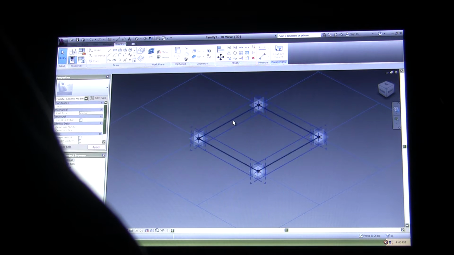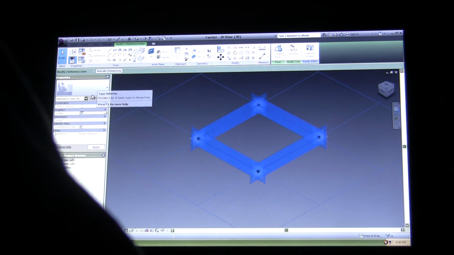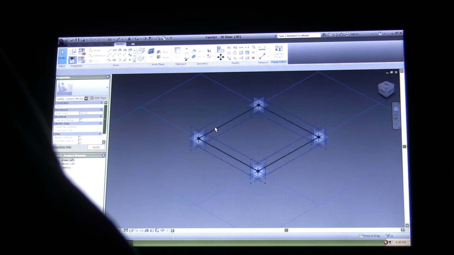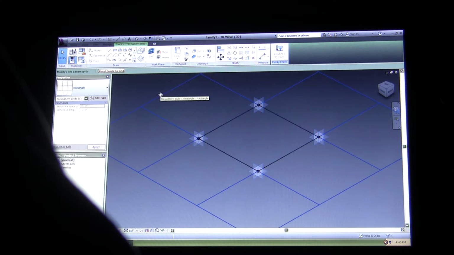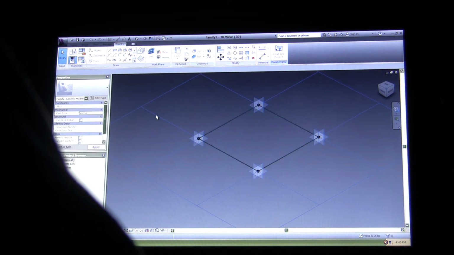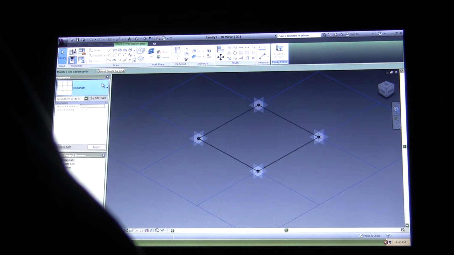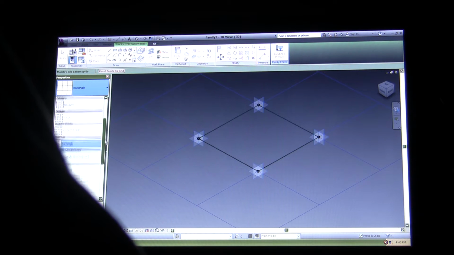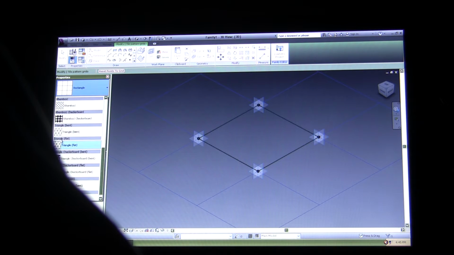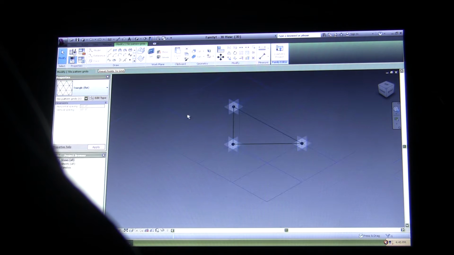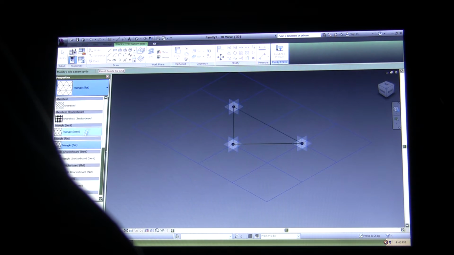So now if you click on this, you can see it gives you a whole bunch of different work planes to choose from. If you click on this grid outside, you can actually change the type of generic pattern that it gives you. So if you click triangle, it'll give you a basic triangle. And this all relates to that mass.